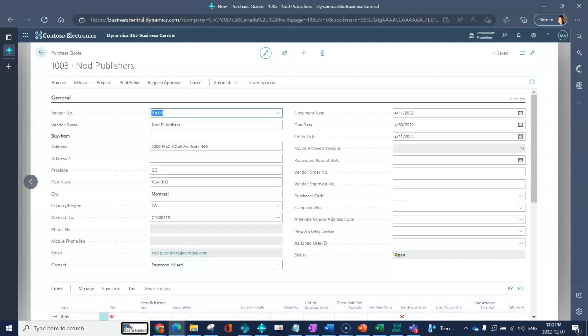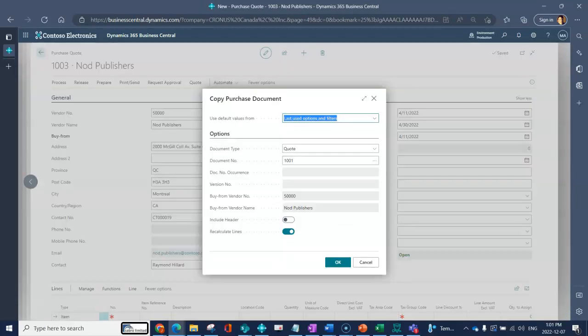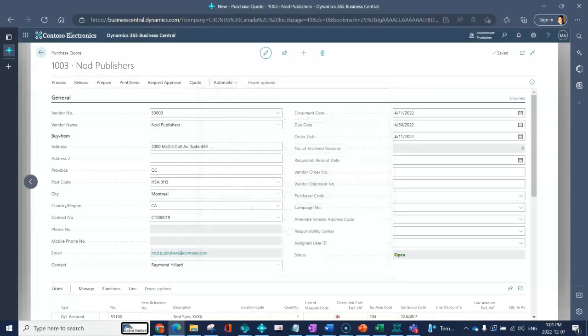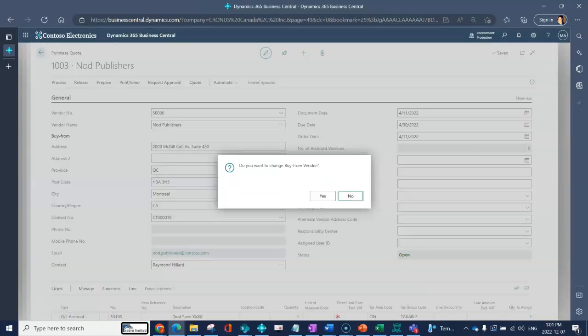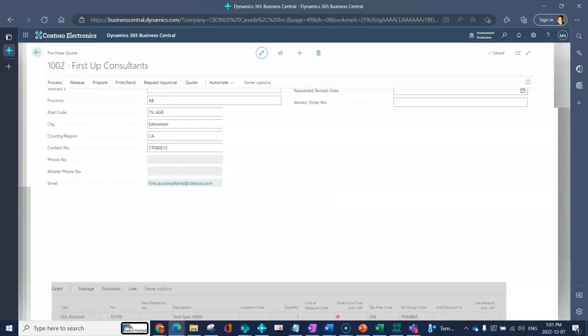You select which document type, you select the number. You can include the header or not. You could say, you know what, I want you to copy it exactly as it stands. I don't want you to include the header of that original quote document, you're going to change it anyway. You can just say okay. Then you can change this to whichever vendor. When it asks you to confirm the change to the vendor, you can say yes. They have their own potentially tax area information. So again, we'll update the lines.